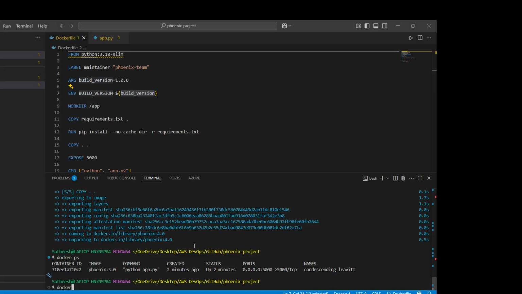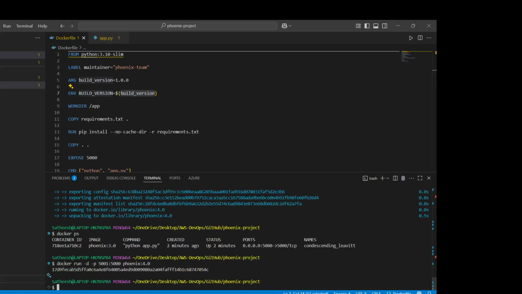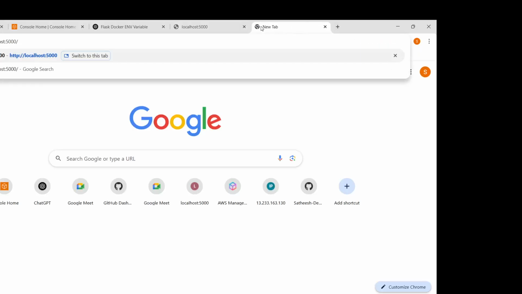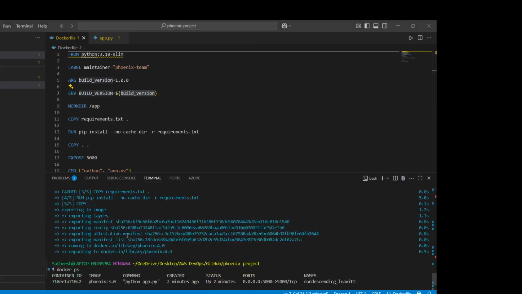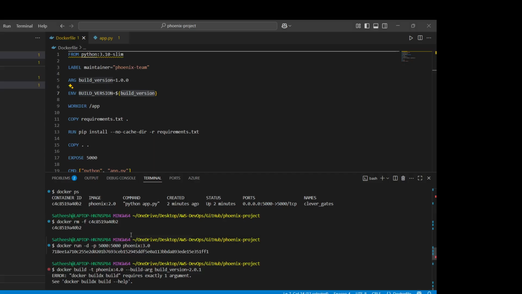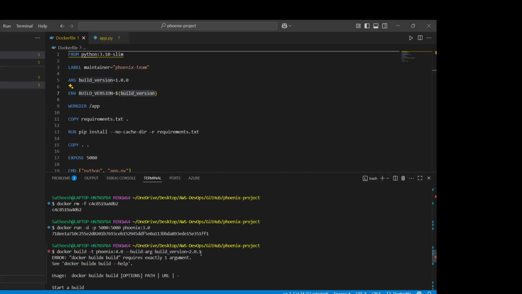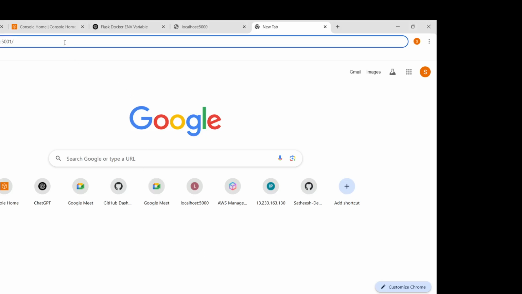Okay, let me show one thing. The application from the 3.0 version is running on port 5000. The first port number we're mentioning is the physical host, right? Let me run it on 5001 now. If you go to your localhost, this is running from version 3 and it is using 1.0.0, and we have a version 4, where if you see our build command, in version 4 we passed the build version as 2.0.1. Now if I type 5001, you see the build version is equal to 2.0.1.